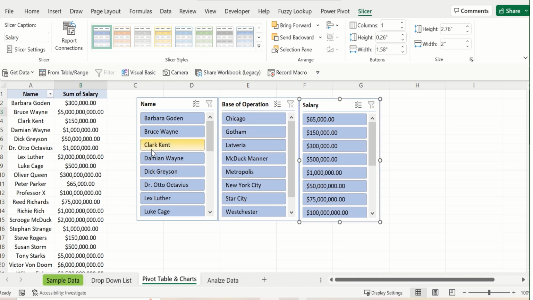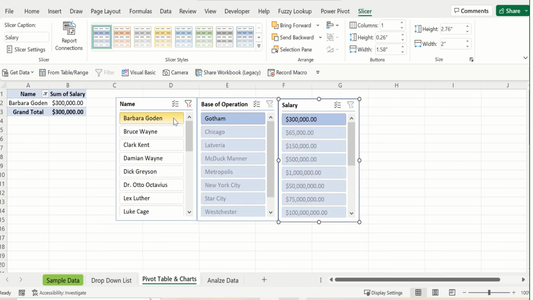There you go. So now let's say you want to highlight, or if you're doing a presentation and you want to highlight Barbara Gordon. If you click on Barbara Gordon, only her information will appear. So you don't see everyone, but you only see the person or the name that you highlighted in the name slicer.